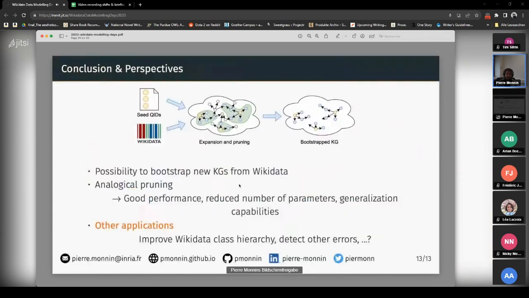So this is an interesting method and approach because we've just seen that we are able to bootstrap a new KG by selecting subgraphs from Wikidata. And with analogical pruning, we have good performance, a reduced number of parameters, and good generalization capabilities. But this is a specific task. And what we want to do is maybe to try to apply it on other applications.